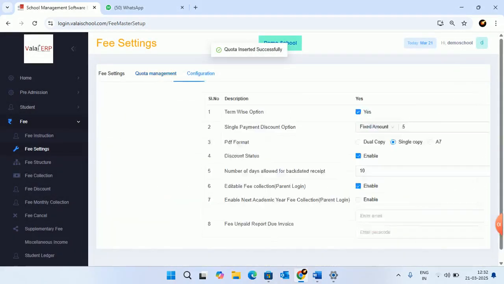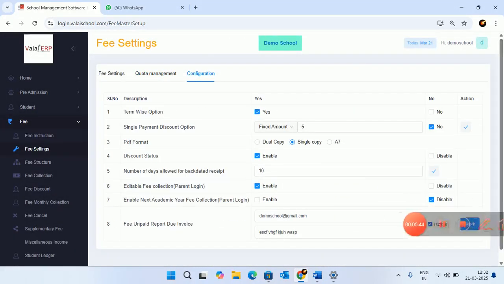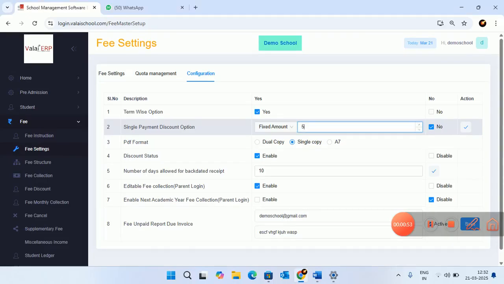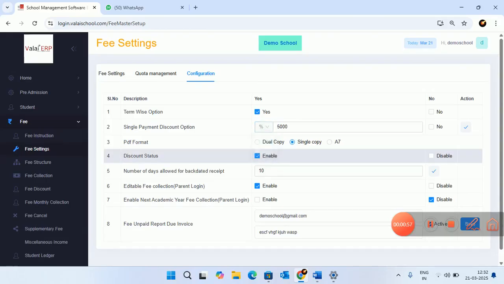Next, click Configuration to configure the settings. You may enable or disable the term-wise option. Next, in single payment discount, you can give the discount as fixed amount or you can change it to percentage.